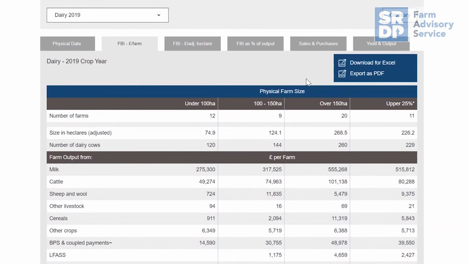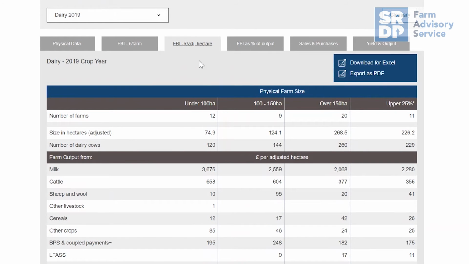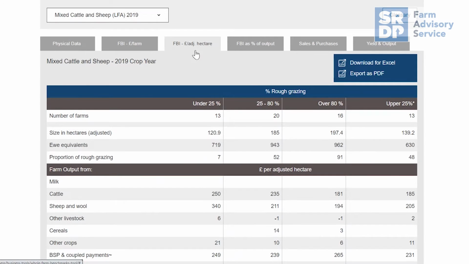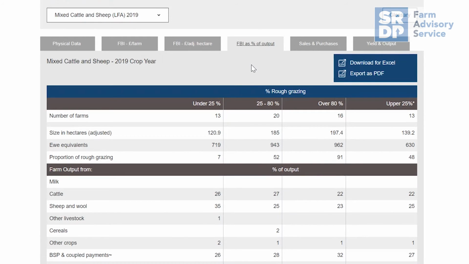The third tab expresses farm business income in pounds per adjusted hectare. This recognises that some farms may have a significant proportion of rough grazing. That rough grazing in your holding is converted to the equivalent area of average quality grassland, and farm business income expressed accordingly. The fourth tab is farm business income as a percentage of output.